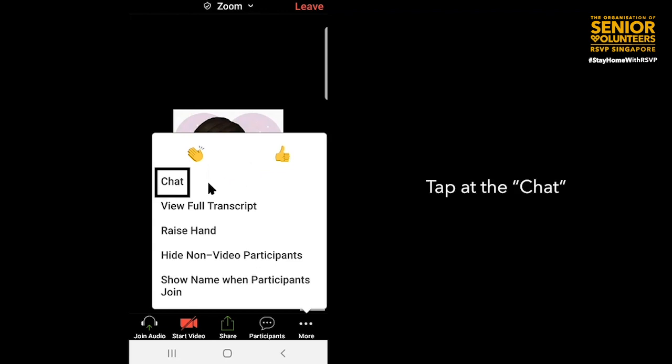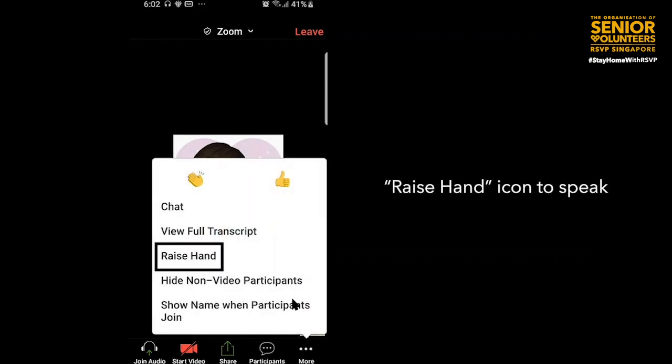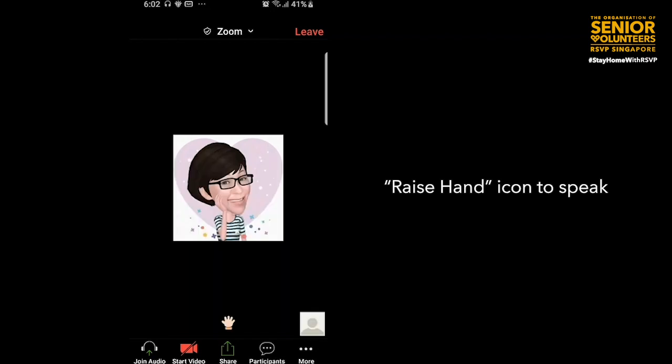Tap at the chat icon to type in your question. You can type here. To go back, you tap on the close. You can also tap on the raise hand icon to speak. Once your question has been answered, tap on the lower hand icon.